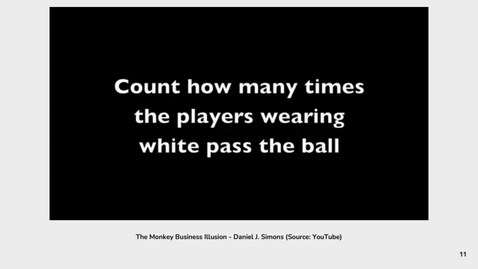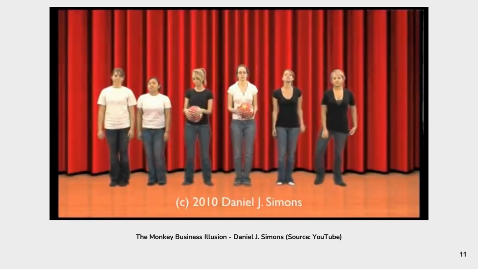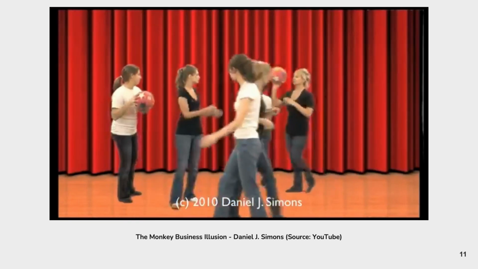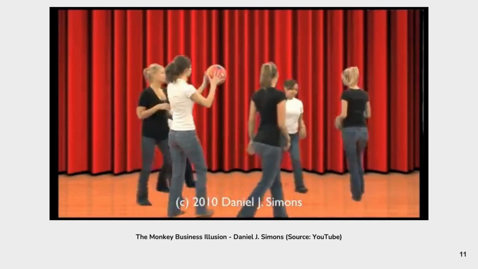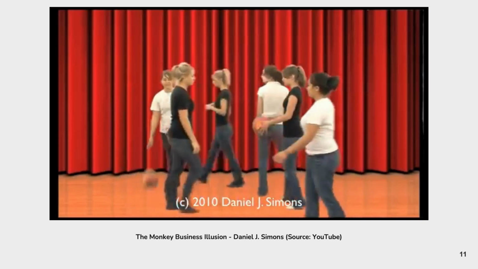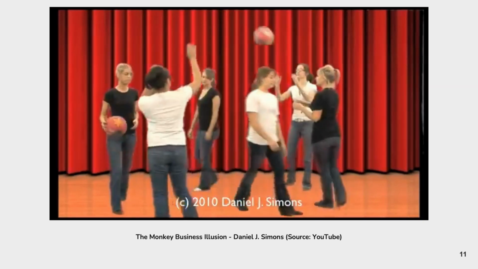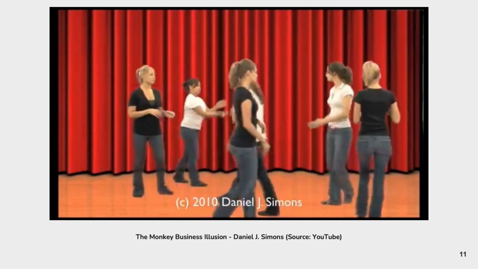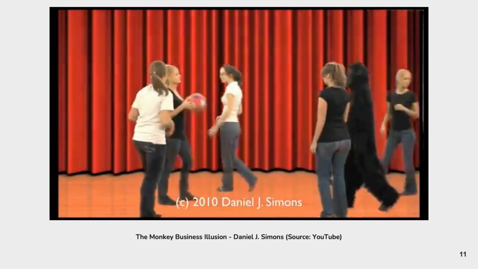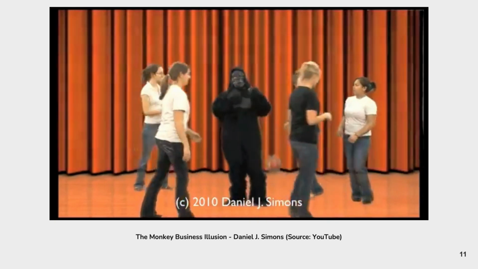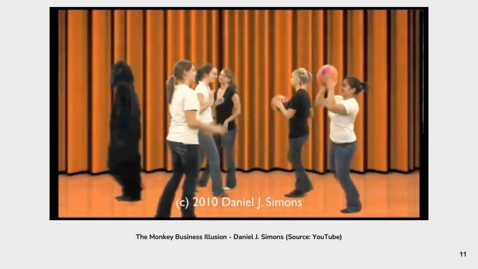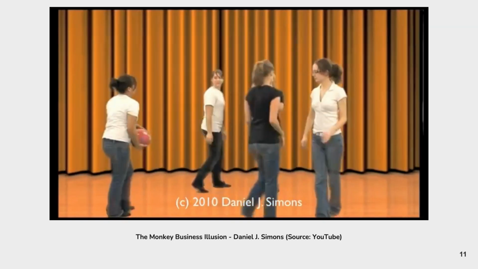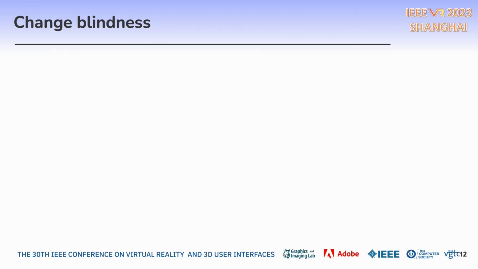You can see this change blindness effect even with much more simple setups. The monkey business illusion is another great example where viewers are asked to count how many times the players wearing white pass the ball. They get so focused that they usually miss a gorilla walking across the field. Even if you saw the gorilla, you probably missed that the curtain changed color to orange or that one girl left the scene. This is change blindness.